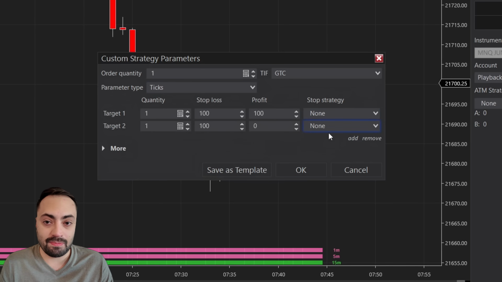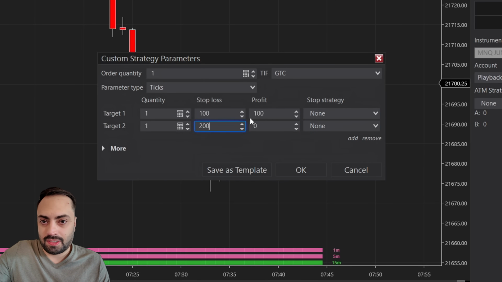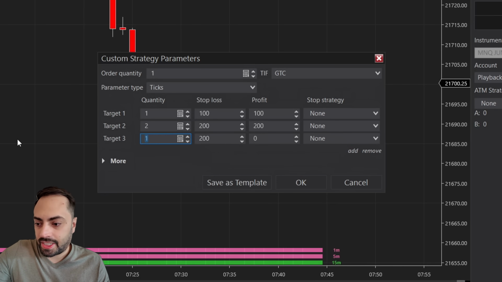You can also add more targets. So I'm just going to change these to 200. You can change the quantity. I'll put that at 2. And we'll add one more just for good measure.